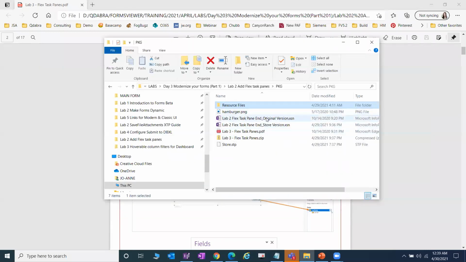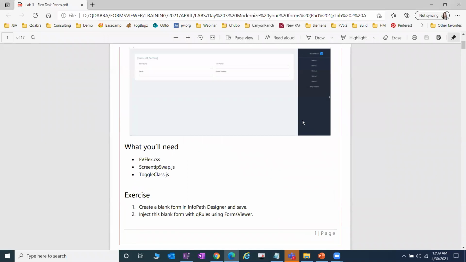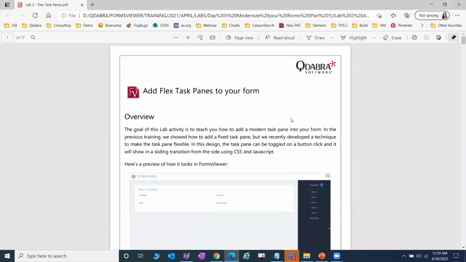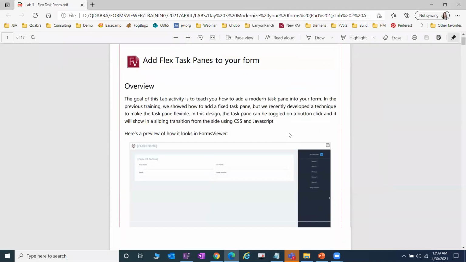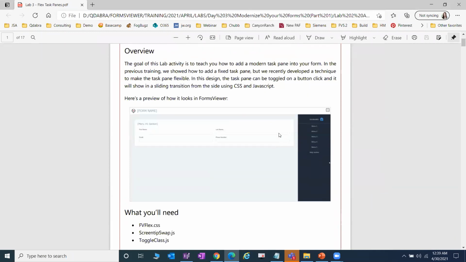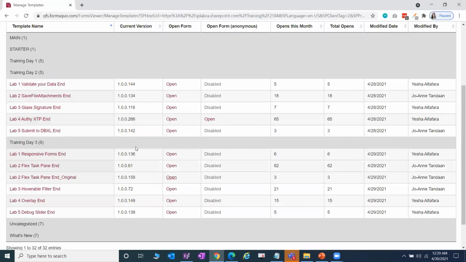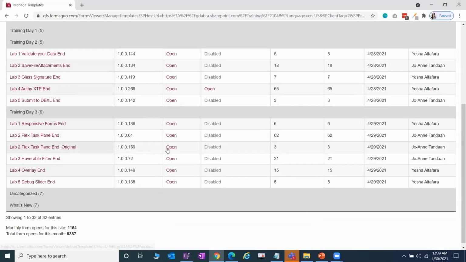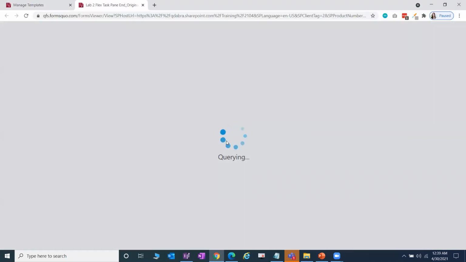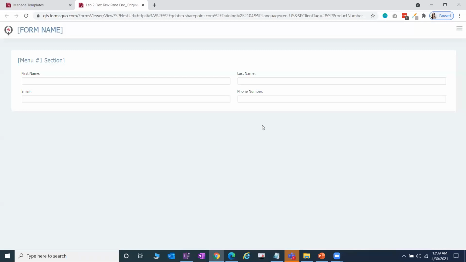But if you can think more of how to design your form, or maybe you know more about CSS, of course you can enhance this a little bit more, perhaps. All right, so let me show you the original task pane that we did last October. I'm opening the form with the flexible task pane.